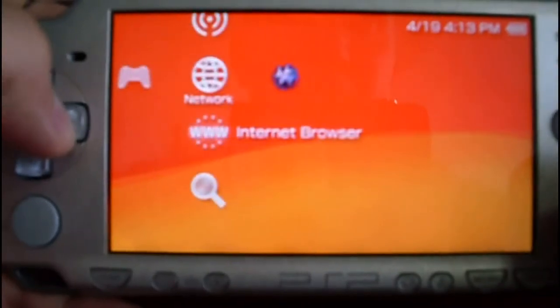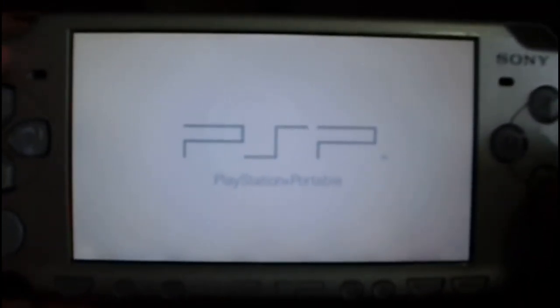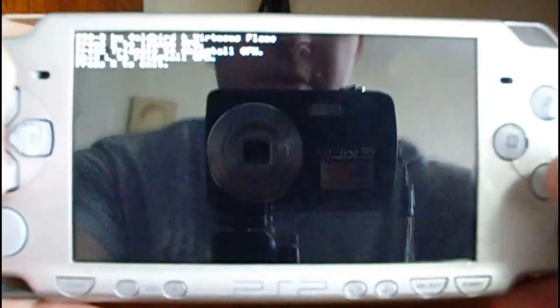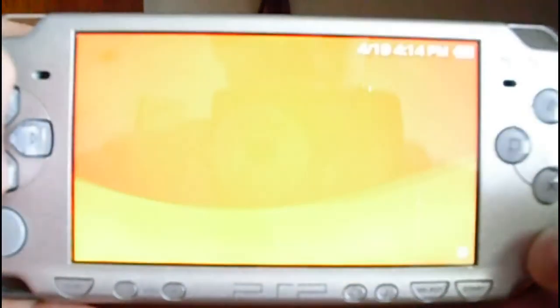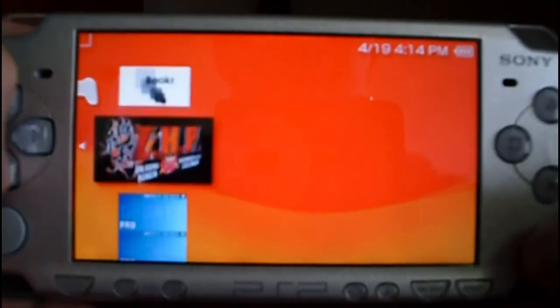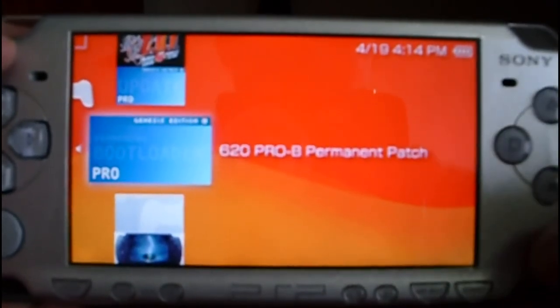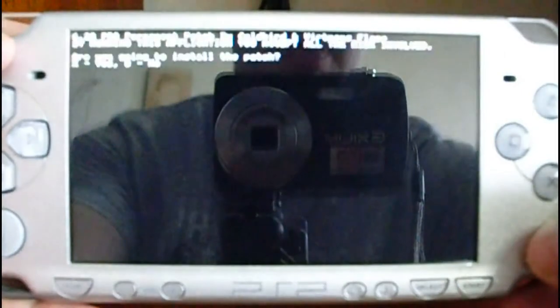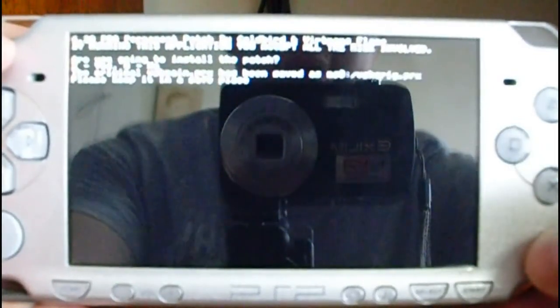In order to make it permanent, go to game, memory stick, launch the update pro. Press X one more time. This time launch the bootloader pro or permanent patch. Press X. It asks if you are sure about the installation procedure. Press X to say yes.